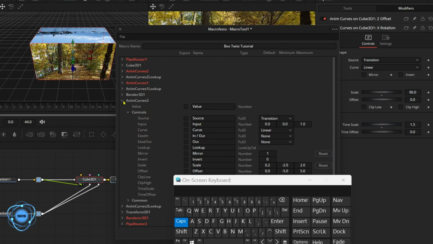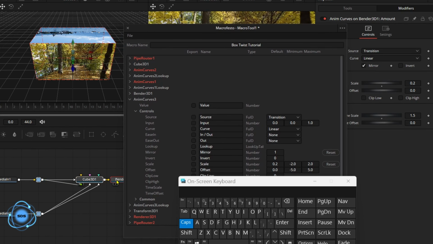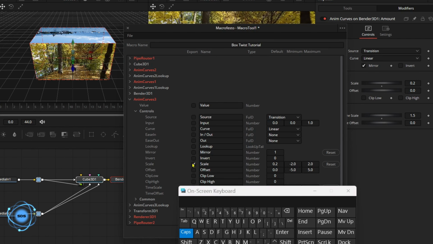And curves 3. That's going to be the bender. Select it. On scale, we have 0.2 and 0.2, so that's the right one. Delete scale and put in twist amount. On source, put in twist source.